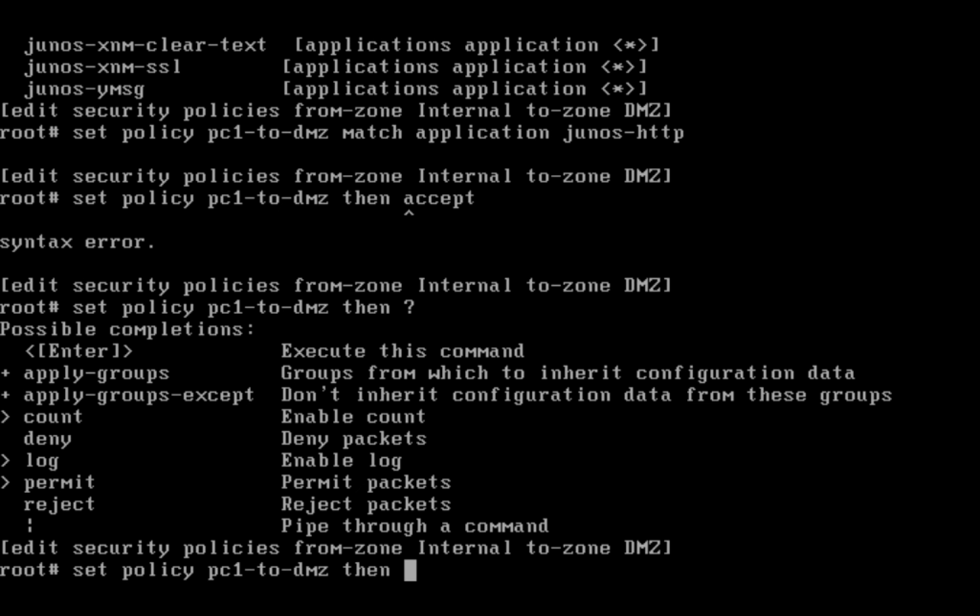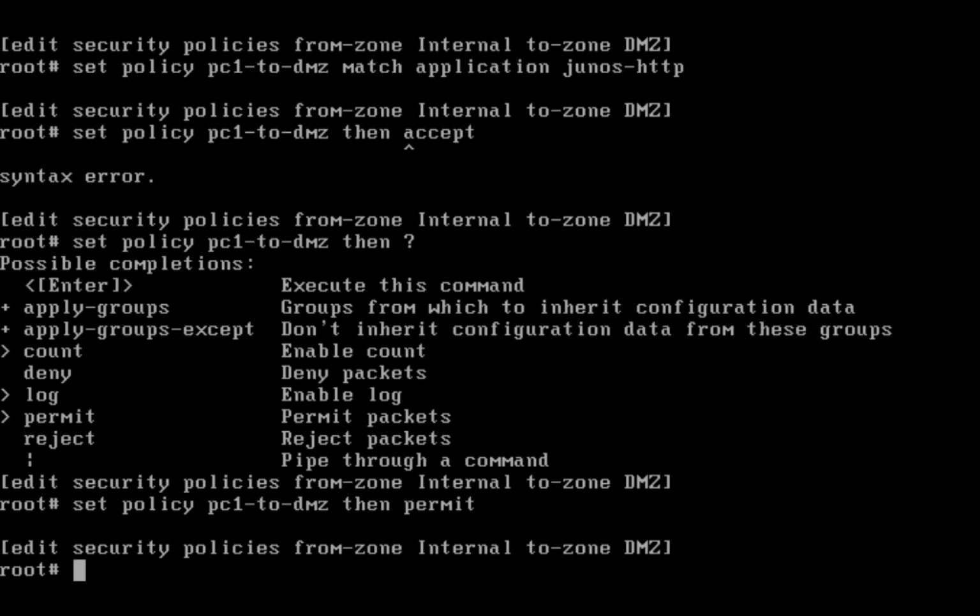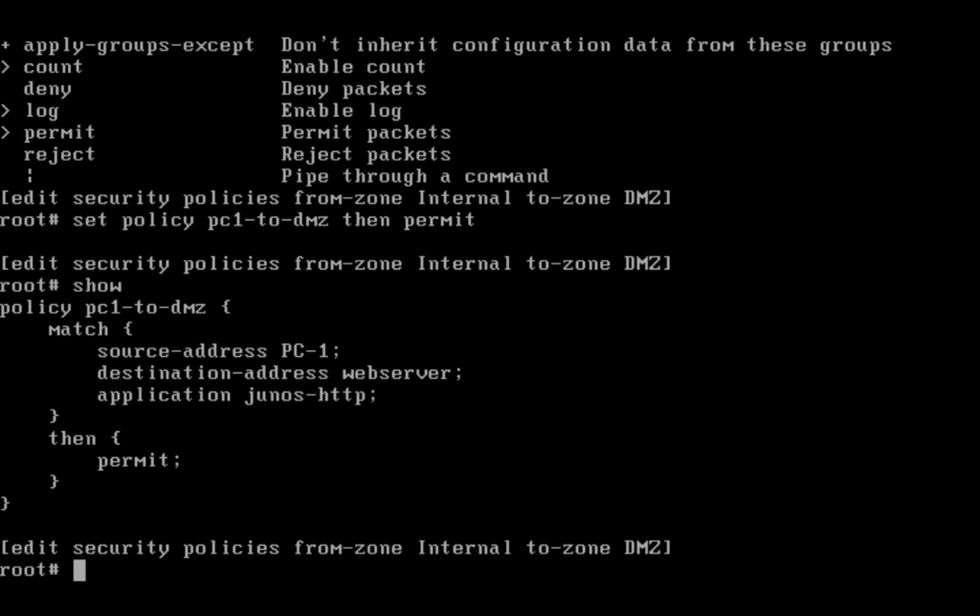See here. Deny, log, reject, permit. Permit. Show. So policy PC1 to DMZ. Match source address is PC1. Destination is web server. Application is HTTP. Then permit. Okay. So user can reach web server.